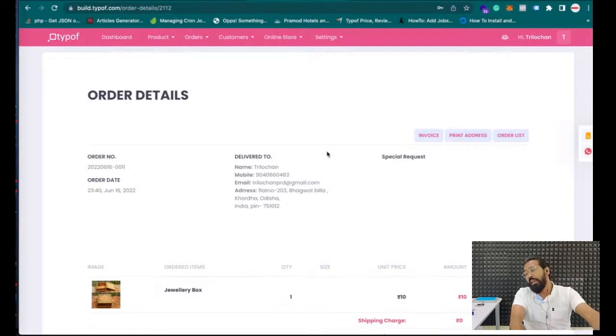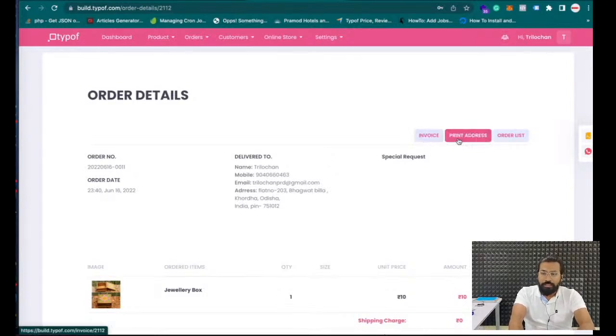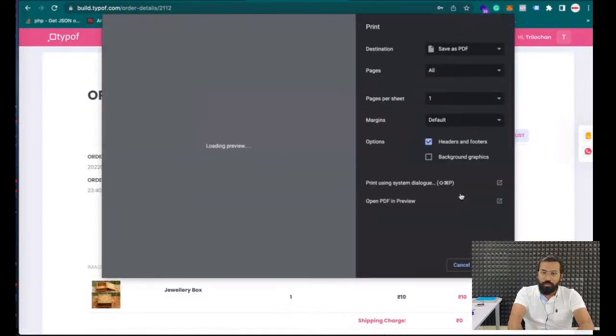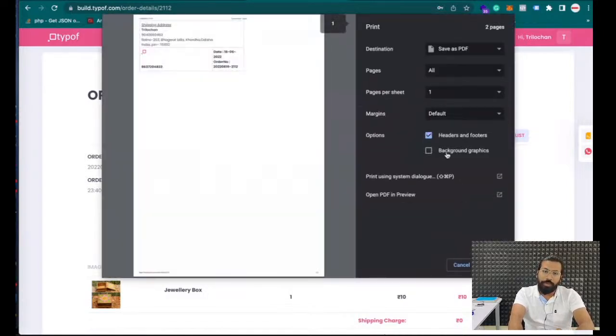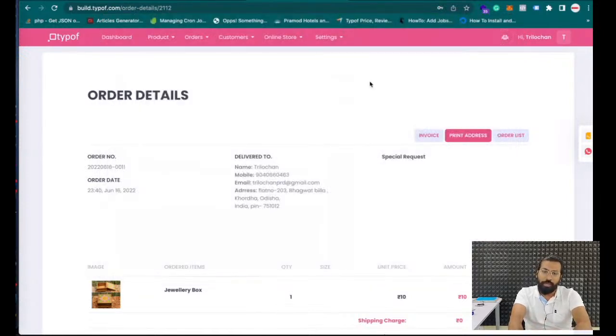So again, we are providing one more thing: once you get the order, you can directly connect to your shipping partner, right? Shiprocket, Delhivery, whatever you have. So directly you can connect and dispatch your product through them. So this is the complete cycle where we can integrate with Typeup. Not only that, you can download the invoice from here also, and this is print address. So if you want to do it manually, you can print this address and put it in your product packaging. So this is how you can manage the order list, right?